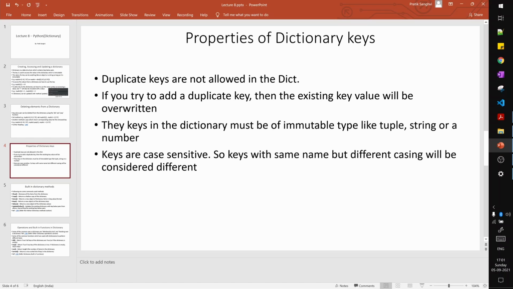Next point is if you try to add a duplicate key, then the existing key value will be overwritten. So let's say you are trying to forcefully add a duplicate key. Since Python doesn't allow duplicate keys in the dictionary, if that key exists, it will access that key, and if you try to assign a value, it will override the existing value. So the duplicate key has not been inserted, but the value has been updated.